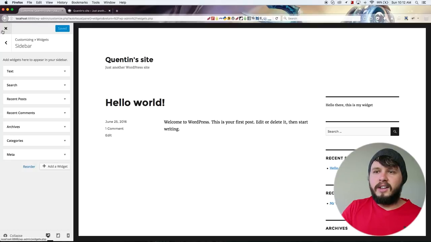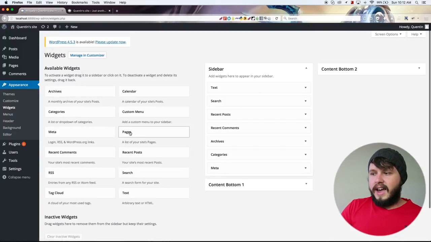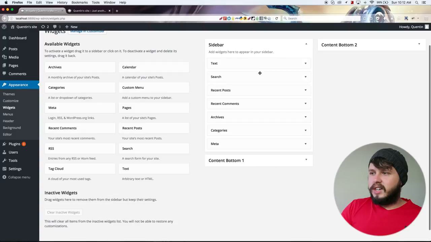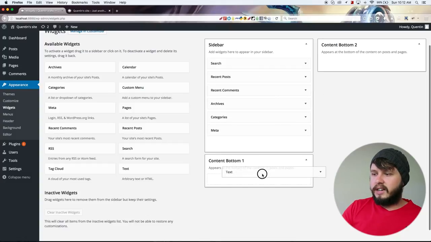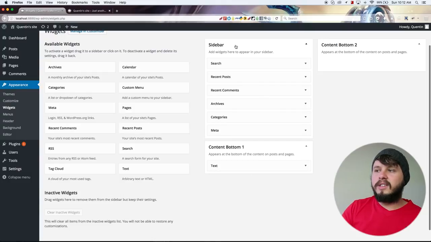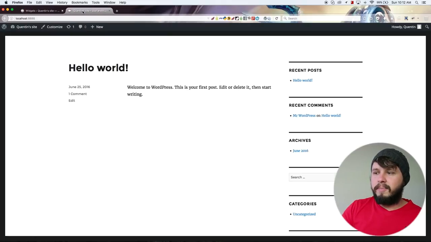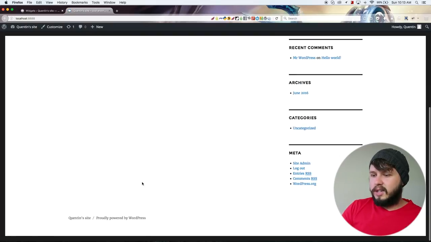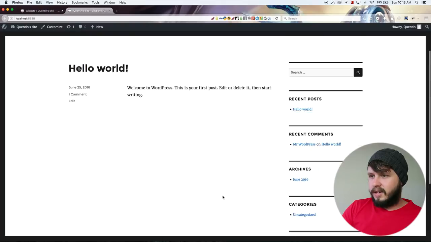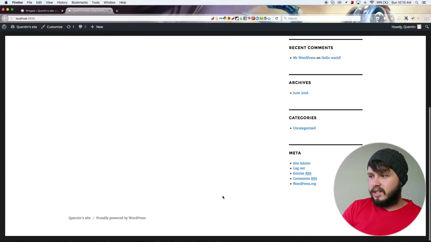Because if I close this and I take a look at the widget areas, you can see I've got one widget area for the sidebar, but I've also got widget areas for content bottom 1 and 2. And right now, I don't think they're being used, but let's say I dragged and dropped my text widget from the sidebar to content bottom, and I came back here and I hit refresh. Now my content should be somewhere along the bottom of the page. I just don't see it.